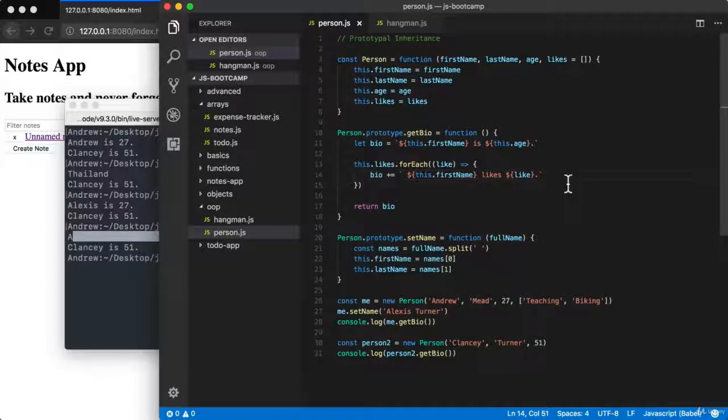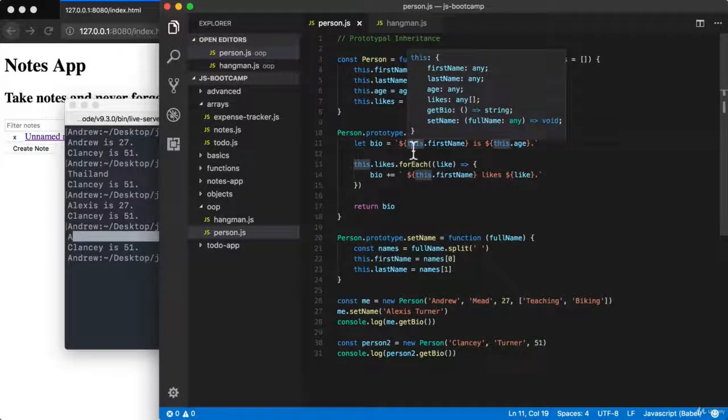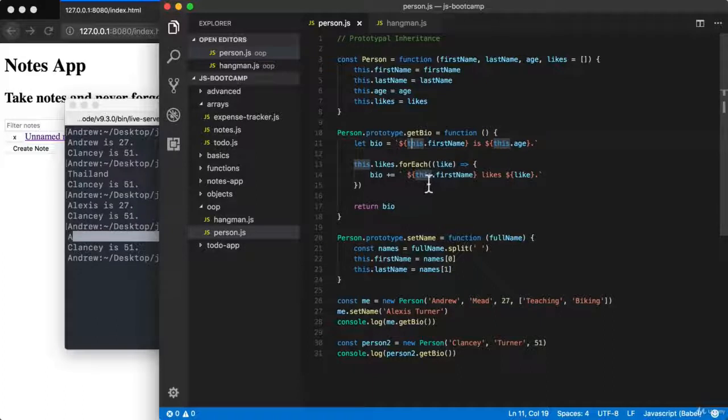Now, what I want to point out here is the fact that we're able to use this inside of the function passed to forEach. Why is that? Well, arrow functions don't bind a this value. So it uses whatever this value its parent has. The parent has the correct this value for the instance. We're able to access this.firstName up here. We're able to access this.firstName down below.